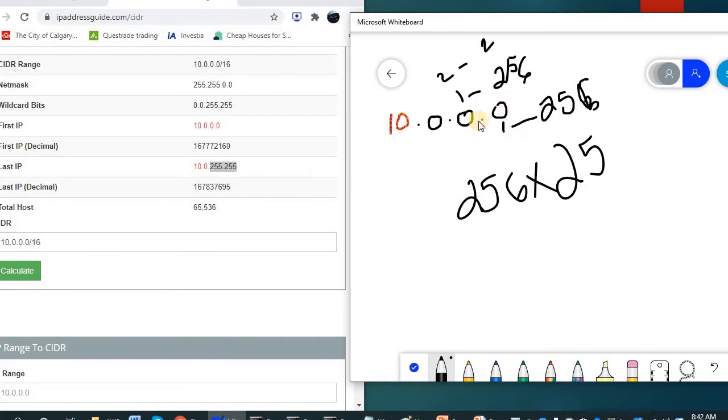Once this cycle is complete, the second cycle will start here. The second digit will change to 1, going 1 to 256, then 2 to 256. Once that is complete, 3 to 256, whatever, and eventually we calculate 256 multiplied by 256. We will get 65,000 IP addresses. So this is how it works, and we have a good website, ipaddressguide.com, so you can calculate your subnet mask here.